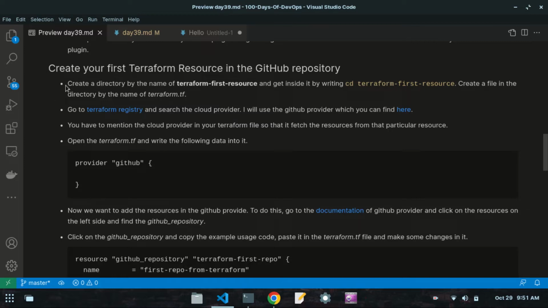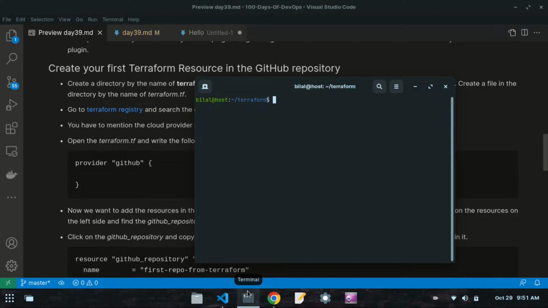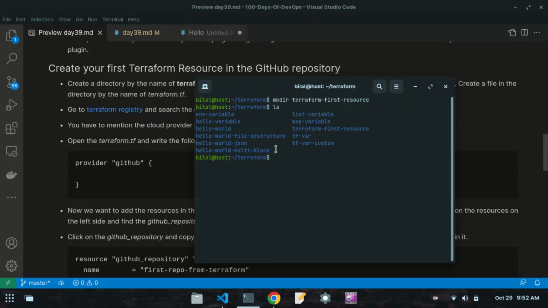First of all, create a directory by the name of terraform-first-resource and get inside it by writing cd terraform-first-resource. So let's go to the terminal and write mkdir terraform-first-resource. Now this directory is created, and you can see that this is the directory. After that, I want to get inside it, so I will write cd terraform-first-resource.